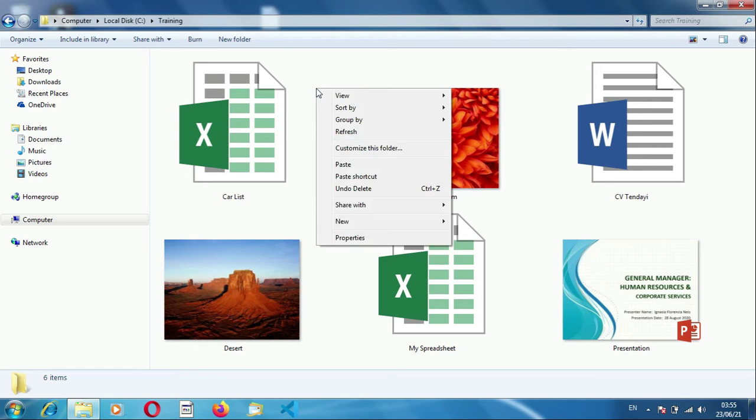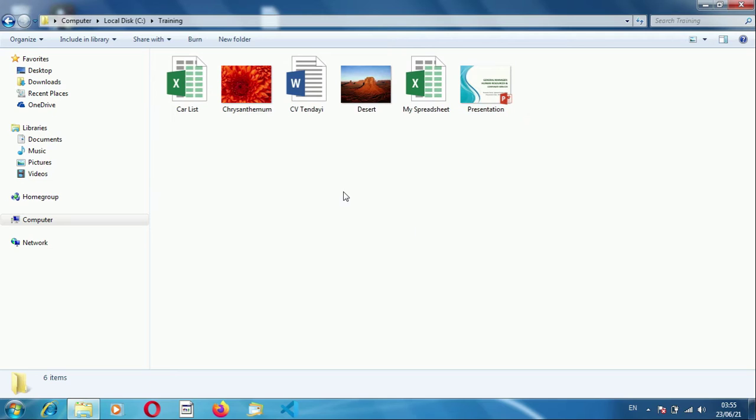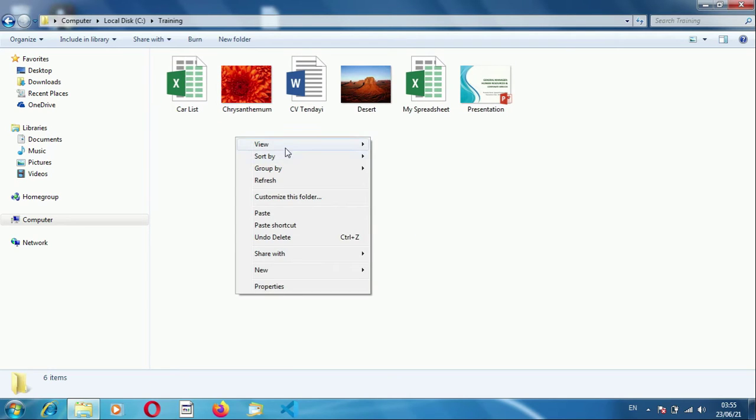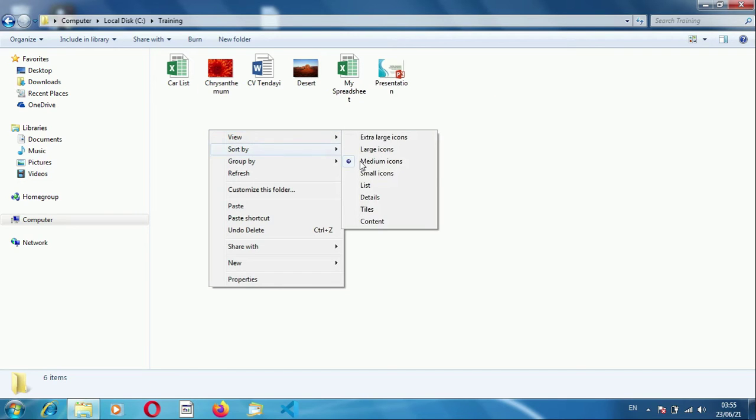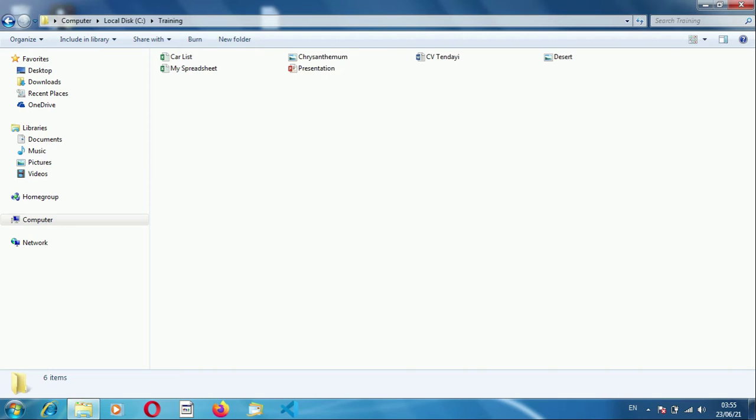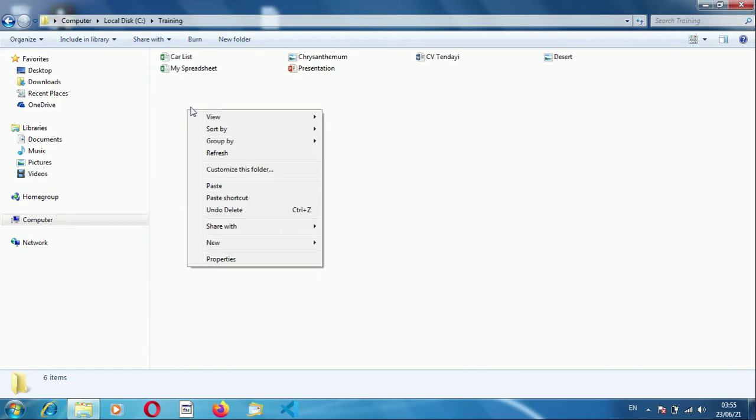I right click, go back to view, large icons, they become a bit smaller. Right click, view, medium icons, even smaller, and then small icons. But let's work with large icons.